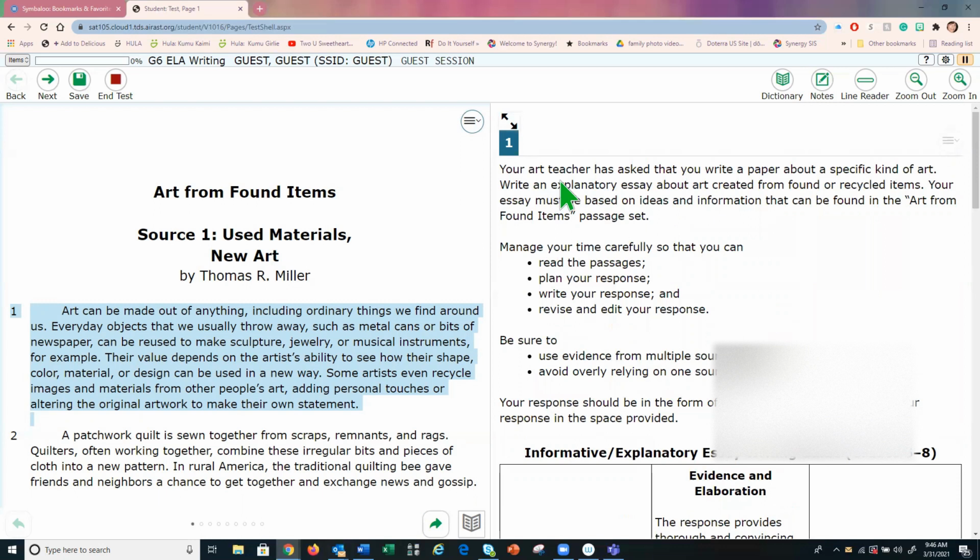Your art teacher has asked that you write a paper about a specific kind of art. Write an explanatory essay. So it's telling you what you need to do. No guessing. It's almost like cheating. It's so cool. The art, an explanatory essay about art created from found and recycled items.